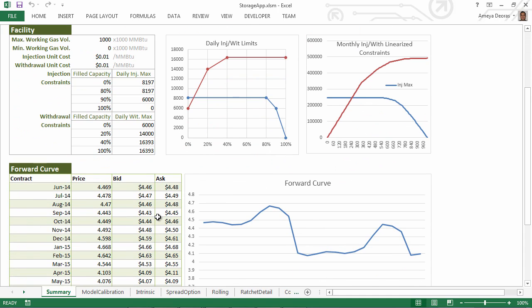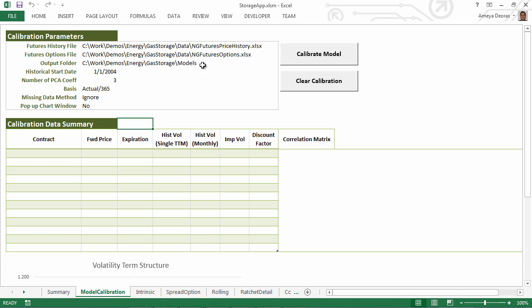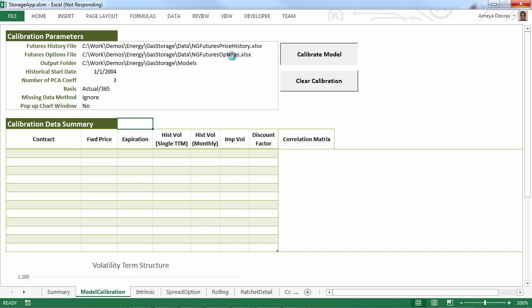So some of the data that we're going to need to work with is we have information on the forward curve that we can use to take those positions. We're also going to import data for historical prices as well as options. So when I hit calibrate model, this is going to spin up some MATLAB runtimes behind the scenes that are going to import that data and calibrate our model.